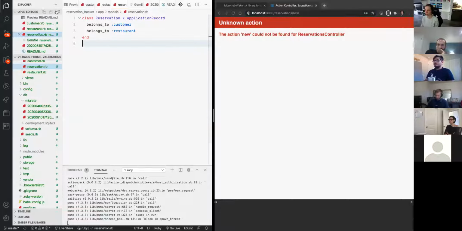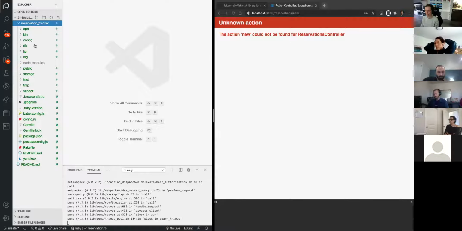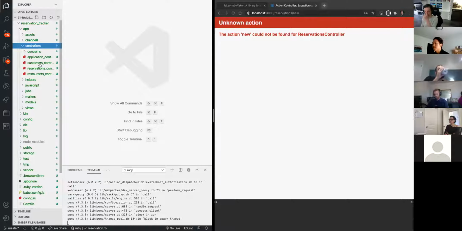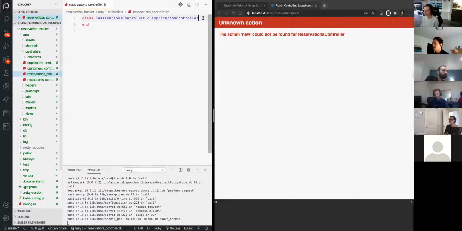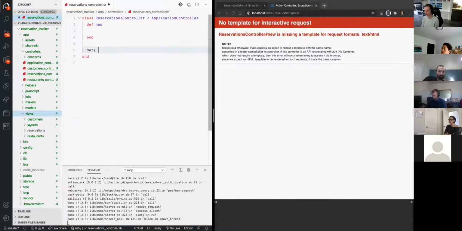What do I need to do to fix the error that I'm getting? You need to create the action within the controller. Exactly. What action is that? In reservations, def new. New, because this is for the new page, right? Create a new reservation. Yeah. Awesome. What else do I need? And then a new view. We need a new view. That's exactly right.